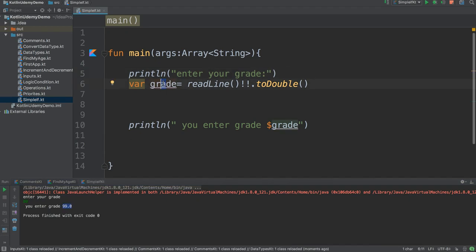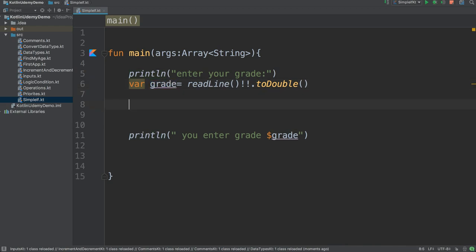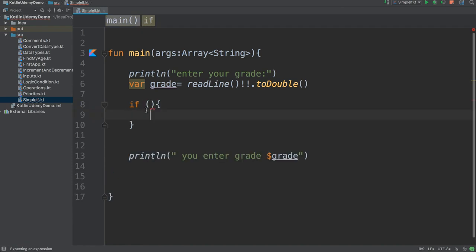Wait a second, I want to make this more advanced. I want to tell the student, hey, you are on level A, if his grade is greater than 90. Now that means I have a condition. To use a condition, I have to say the word if, then enter. Here I have my condition. This condition has to be true for this block of code to run.